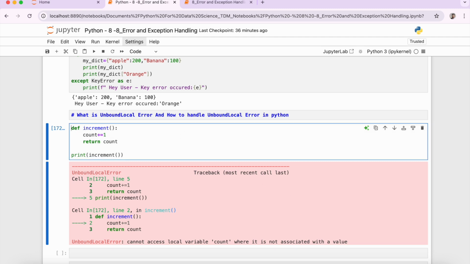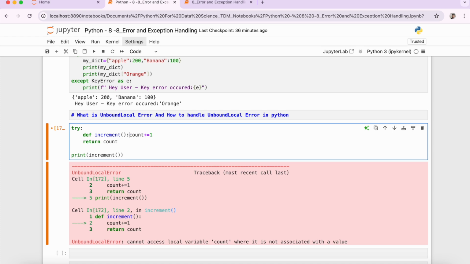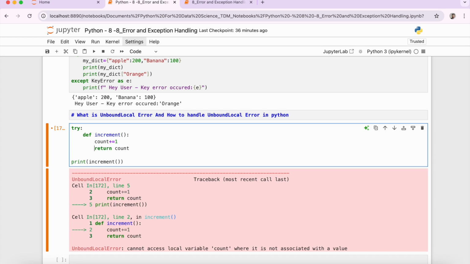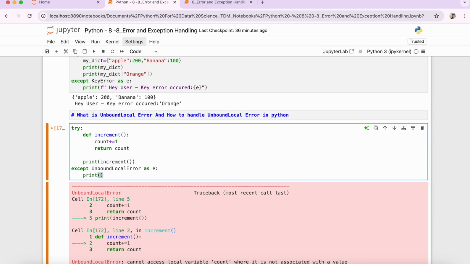First of all, what we need to do is put this entire thing into the try block, and then we have to print the increment. Now as we have placed this code into the try block, I have to put the except block also. So within this except block I am expecting an unbound local error, right? So I'm going to put UnboundLocalError as e, and then I'm going to print the message which will help the user to understand what exactly is the reason for this error.